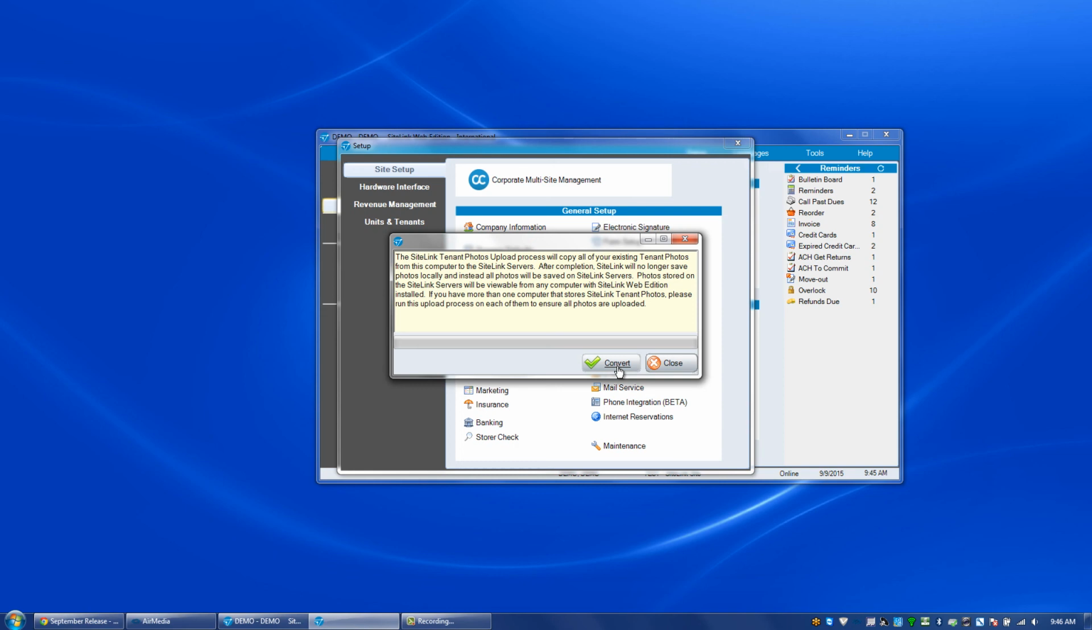All of your computers, no matter where you are, if it's another computer in the facility or a laptop at home or anywhere in the world that you're running SiteLink, you will see all of the photos that are uploaded from any given computer.